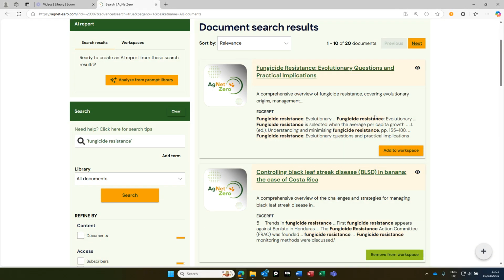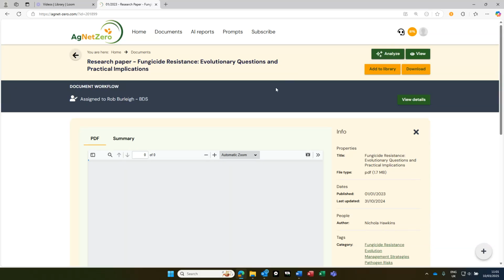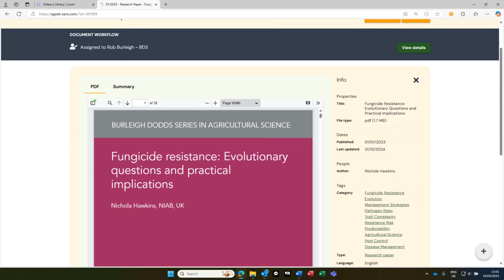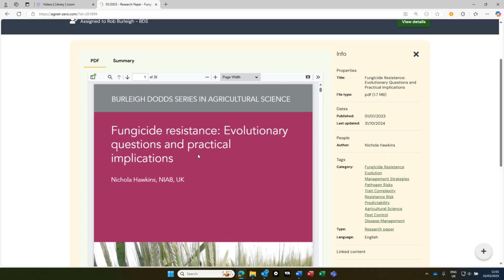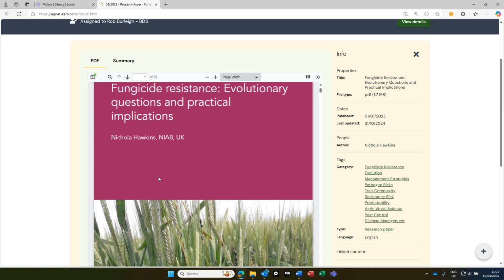So this is a brief introduction to the document, and that helps you decide whether it's something that you want to go deeper into. So on this occasion, we'll have a look and we'll say yes, we want to delve deeper into this document, and we'll click on the link, and that will take you through to a typical ebook reading screen. So here we can see the document, which is Fungicide Resistance, Evolutionary Questions and Practical Implications by Nicola Hawkins from NIAB.